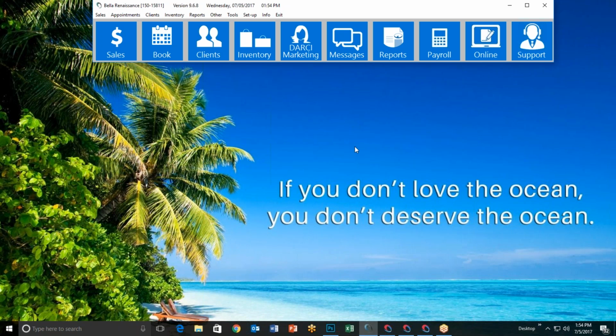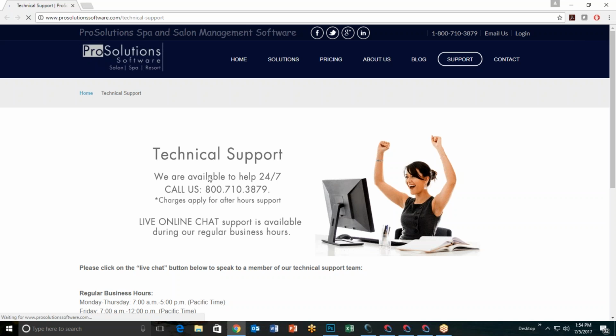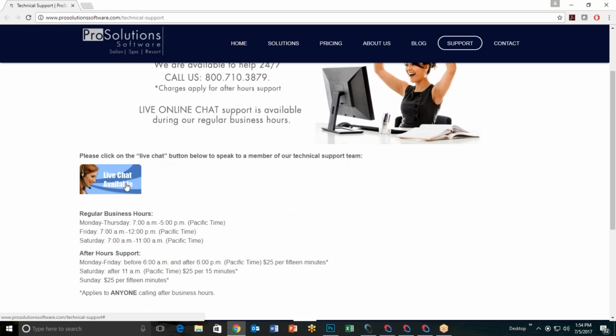Now, the other thing that I want to tell you is the live chat. This is the support button. And this allows us to speak to a technical support representative within 15 seconds of clicking that live chat button. You may have already used this in the past. You may be familiar with it or not.